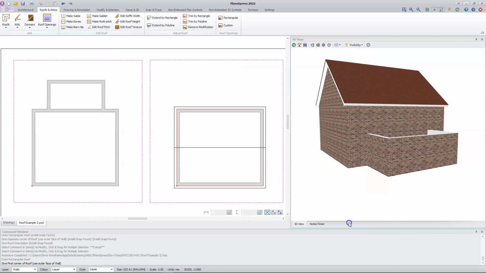Drawing a lean-to using the rectangle method is very similar to drawing an apex roof. You mark out two opposite corners of the roof, then indicate where the eaves line is. The first instruction is to give the first corner of the roof using the outer face of the wall. I can easily click on all four corners of the lean-to, so I can start on any corner. I'm going to start on the top left of the lean-to. Click to place the first corner of the roof, and the software then prompts me to give the opposite corner of the roof. Now I'm going to click on the bottom right of the lean-to to finish drawing the rectangle.